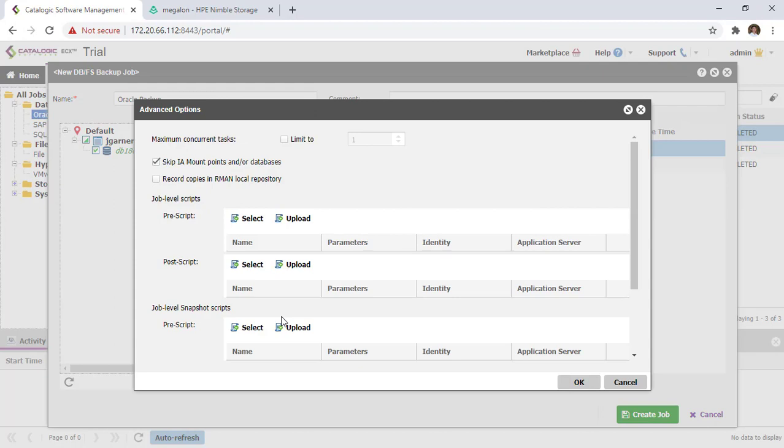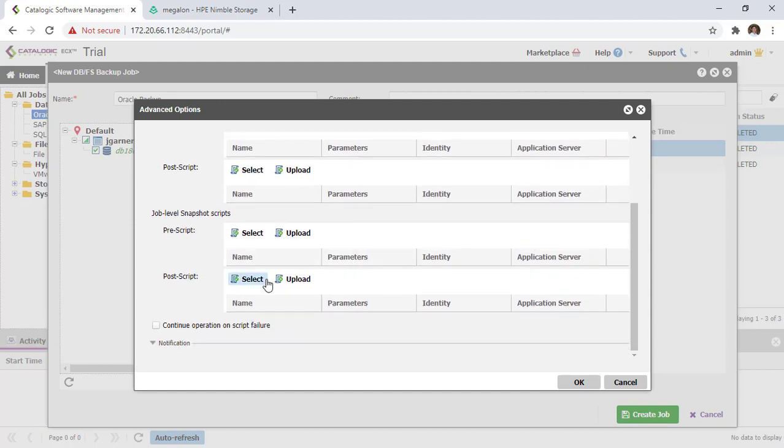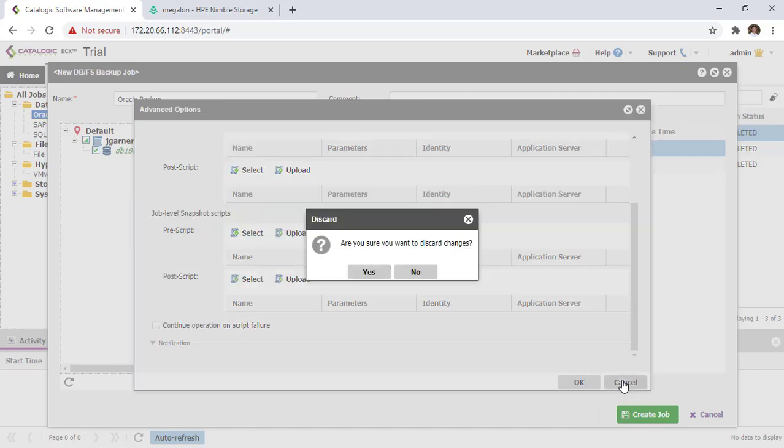This advanced button allows me to define additional options such as cataloging the backup job within my local RMAN repository, and that's going to allow me to do my database restore either through ECX or through RMAN, my preferred RMAN tools. I'm also able to define pre and post level job scripts as well if there are some additional tasks that I need to run before my snapshot operation.